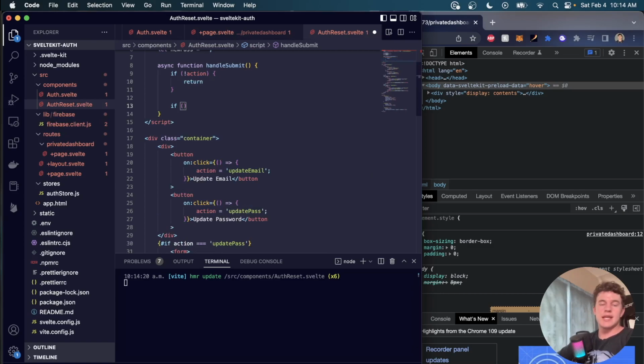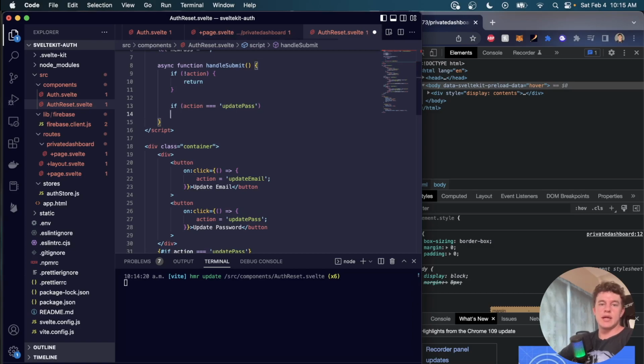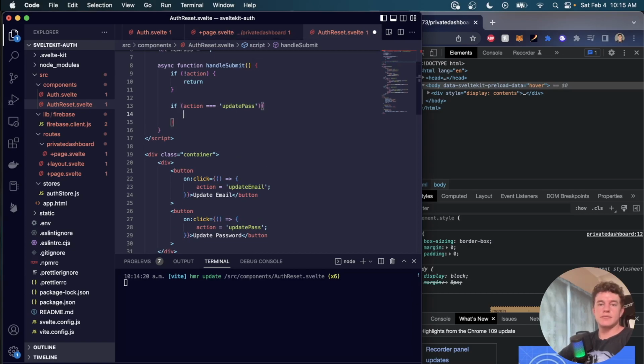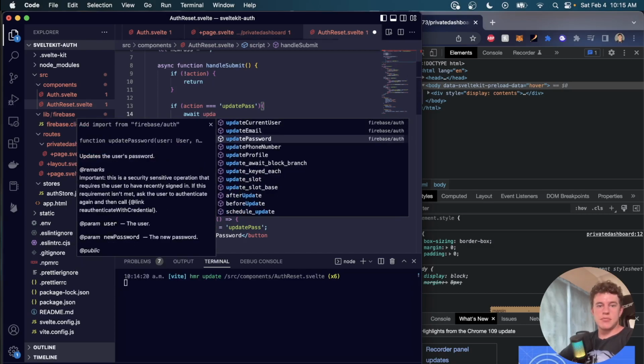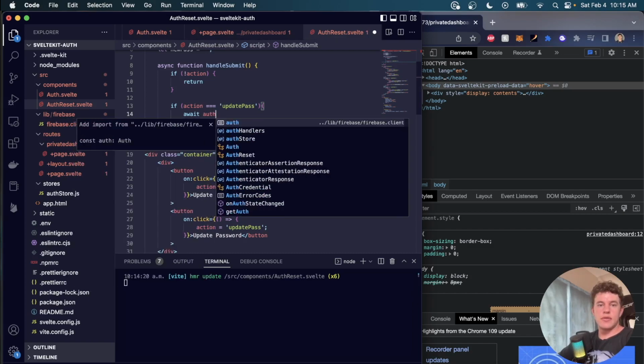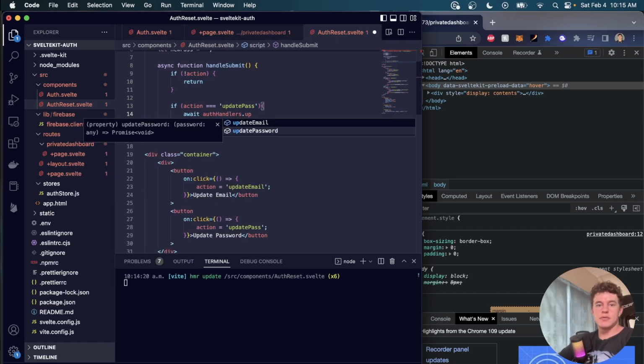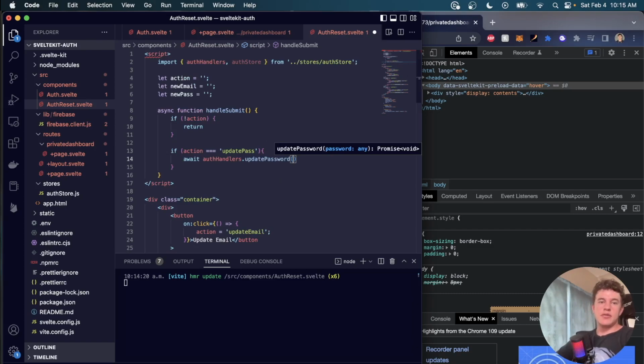But the form actually won't be available. We're going to say if action is equal to update pass, then we're going to run the update password logic. So we're going to say await update password. So it's going to be auth handlers.update password. We're going to pass in the new password. So it's going to be new pass, and we'll return that so that the thing stops.